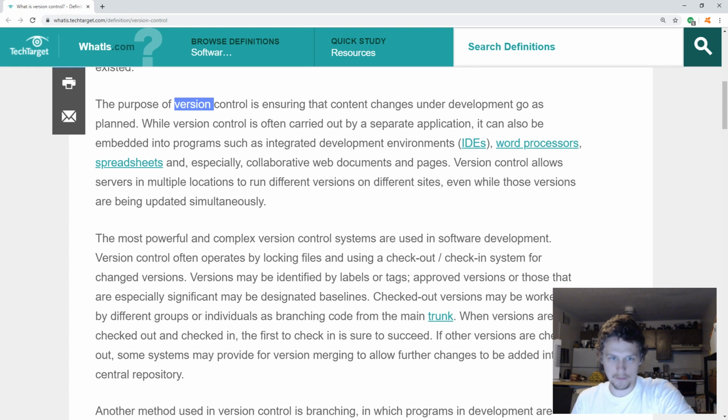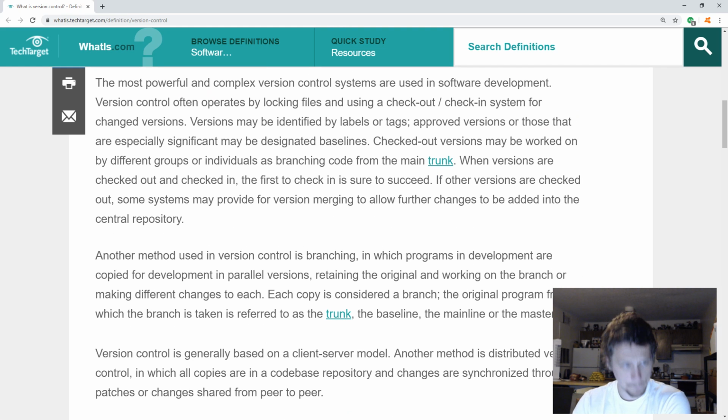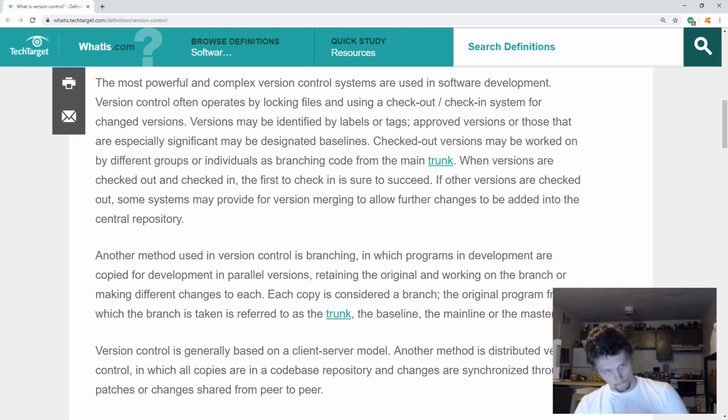So a type of it, but I don't think it's more collaborative. I don't think they actually have version control. That's a good question. Version control allows servers in multiple locations to run different versions on different sites, even while those versions are being updated simultaneously. The most powerful and complex version control systems are used in software development. Version control often operates by locking files and using a checkout check-in system for changed versions. Versions may be identified by labels or tags. Approved versions, or those that are especially significant, may be designated baselines.